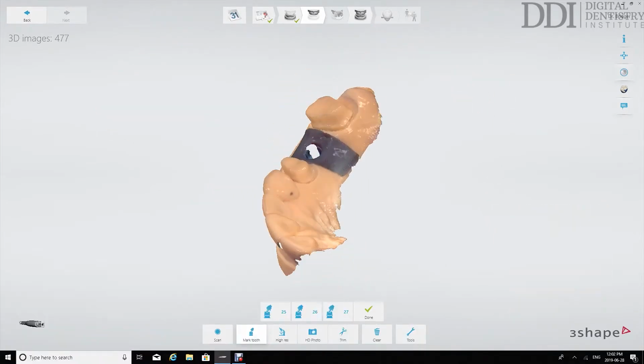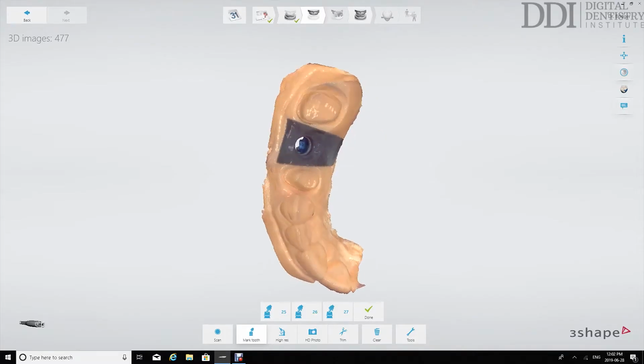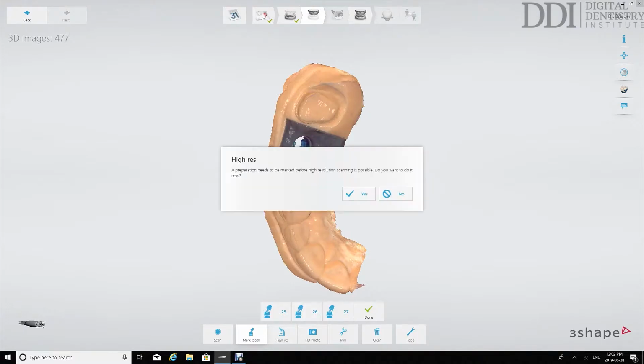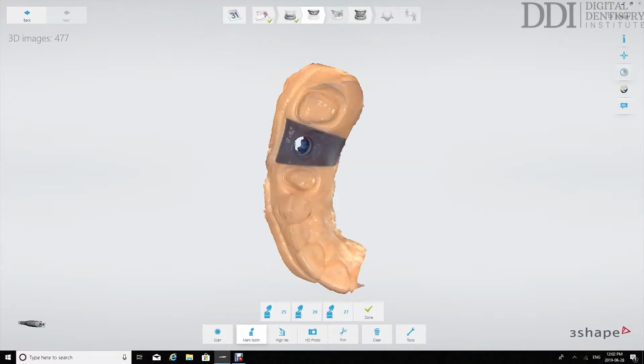So at this stage here, there are a few options and tools we can utilize because we are scanning tooth-based crowns. Number one being, we can take high resolution scans of the margins. We have to mark the preparations first. So we'll identify where 2.5 is, where 2.6 is, and where 2.7 is.